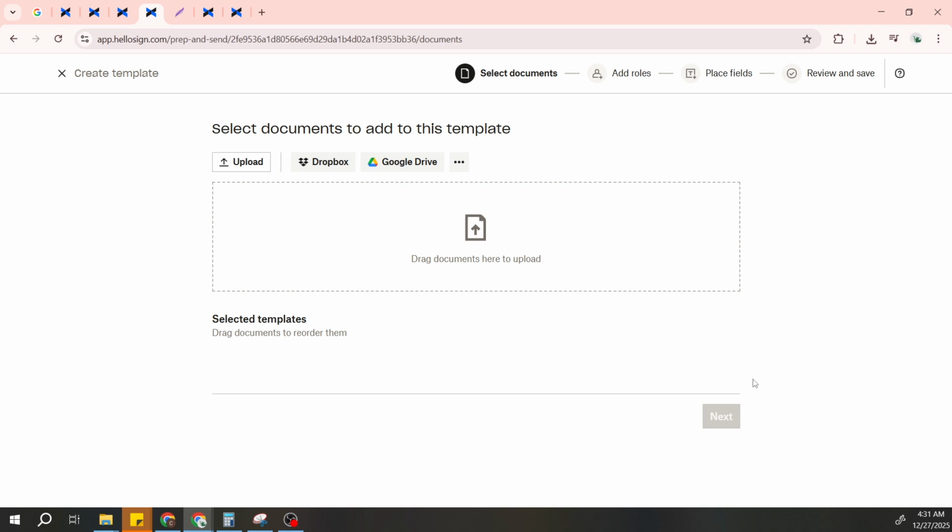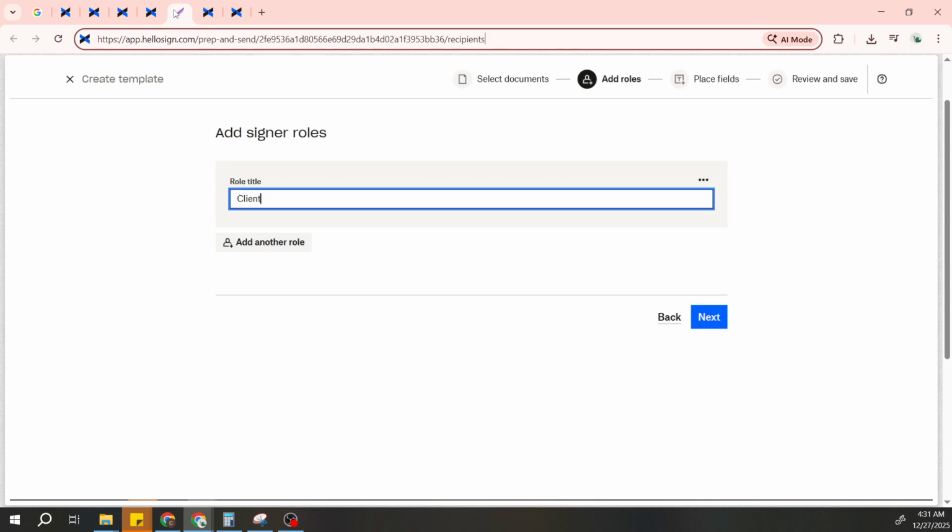Next, set up roles instead of specific signers. This is what makes your template reusable. Create placeholder roles such as client, manager, or buyer, whatever fits your workflow. If your document needs to be signed in a particular sequence, you can define a signer order so each person receives it at the right time.